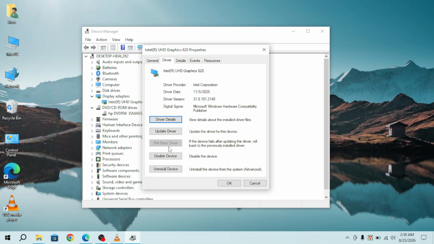Windows may ask why you're rolling back the driver. Select the reason that best matches your situation and continue. Windows will ask you to confirm the rollback. Select Yes and wait while Windows restores the previous driver.